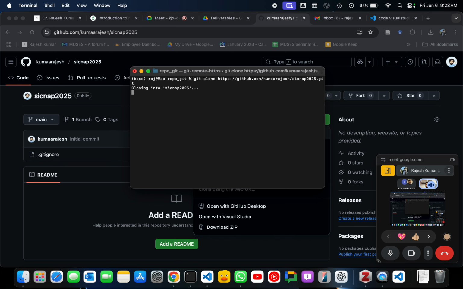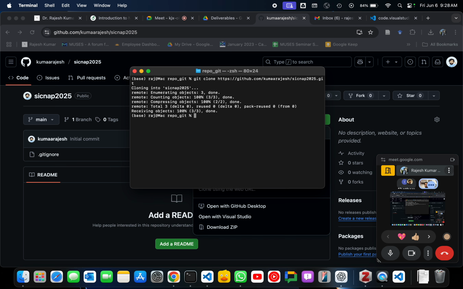Okay, so when I do git clone, it basically cloned a repository which I created on the web to my local machine. How do I check it? When I do ls, I see SICNAP 2025, which is a GitHub repository. So I wanted to go inside that repository. So I will just write SICNAP, and I am inside the repository.